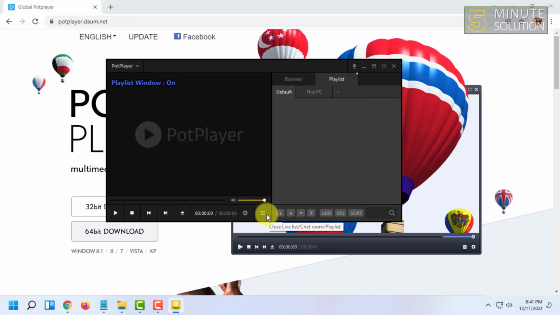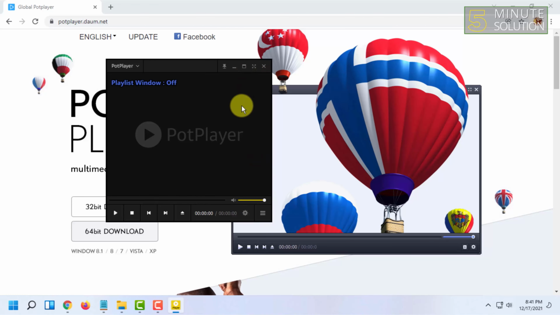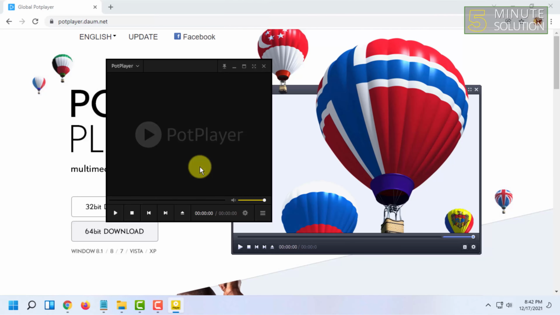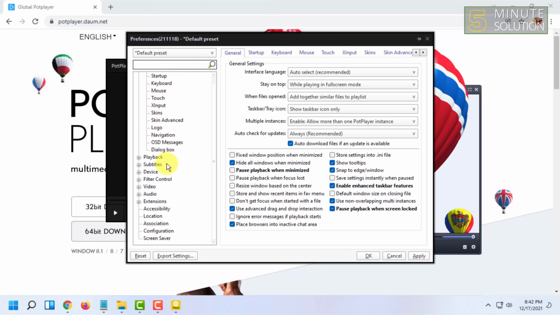So you can close this panel as well, and if you right click on it you can find the main settings, which is preferences. From here you can customize it a lot as well, but it works flawlessly for default settings in my PC. So that's how you can download and install PotPlayer.